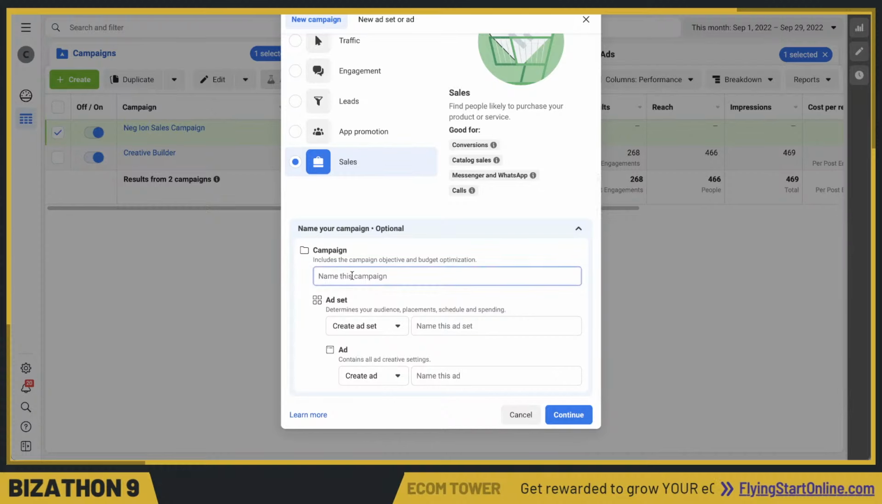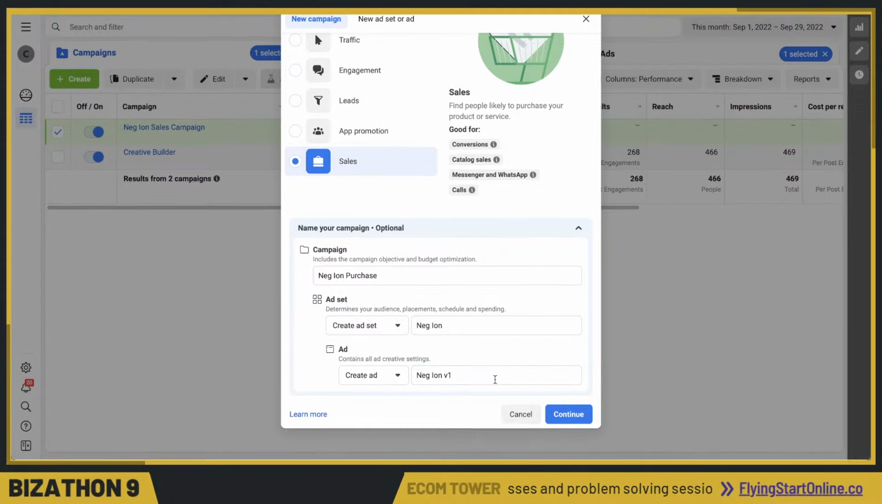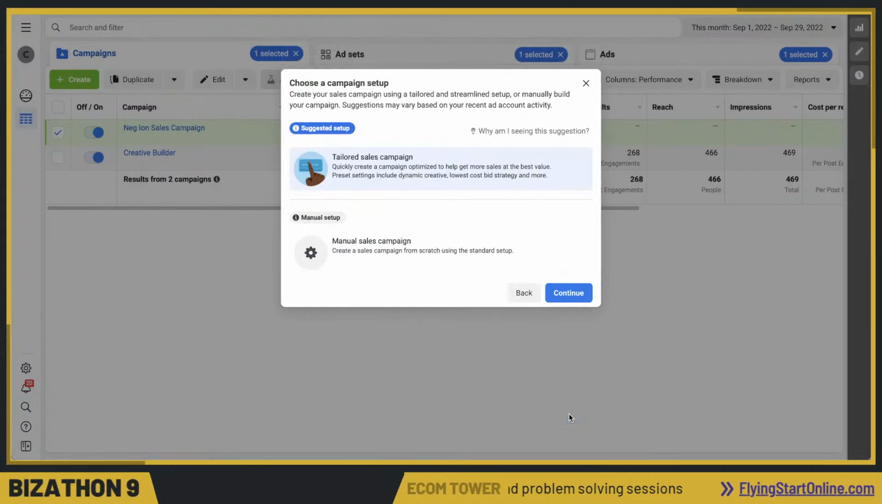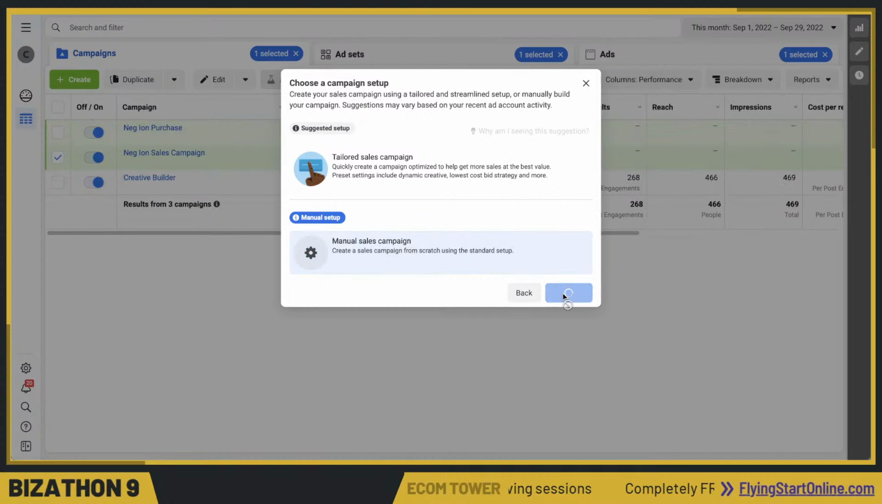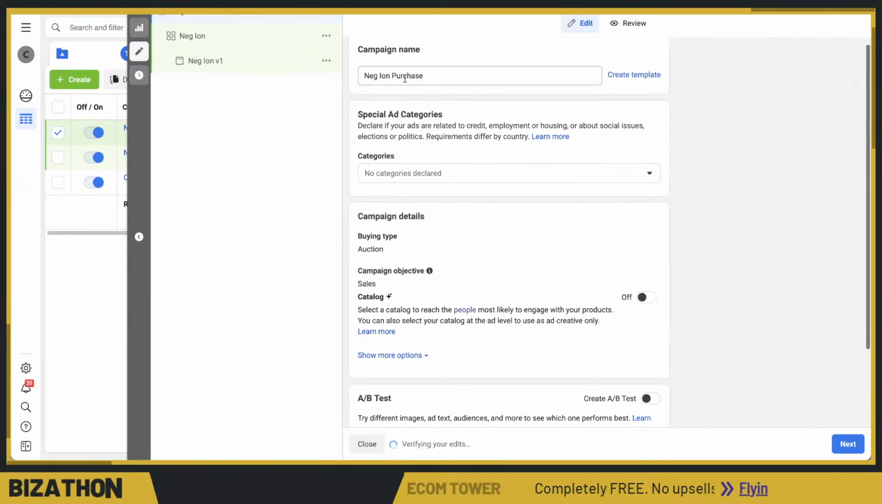All right, so let's call this campaign neg iron. Let's give it a different name, purchase. All right, let's call this neg iron. I'll change the ad set name here, and the ad name is going to be neg iron version 1. All right, so now let's click on continue. Manual sales campaign, continue. There we go. This is what I wanted. Oof. All right, so neg iron purchase, neg iron.